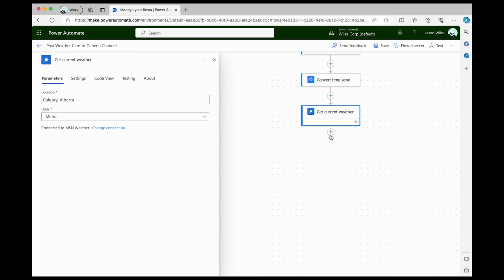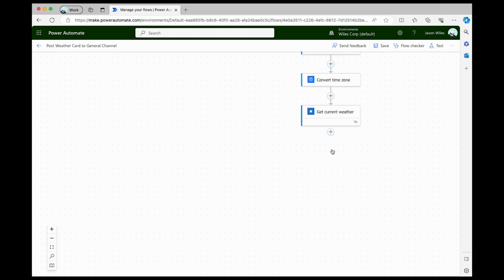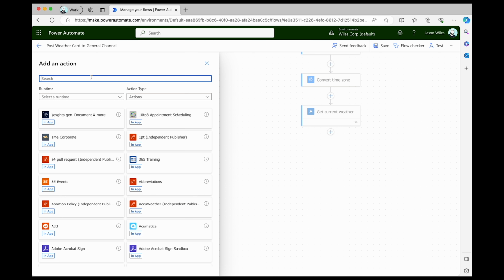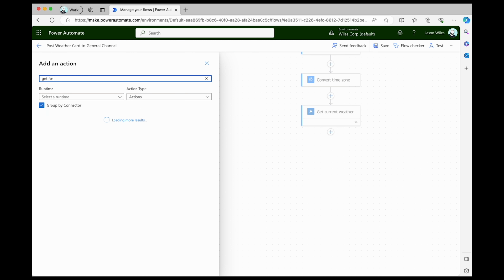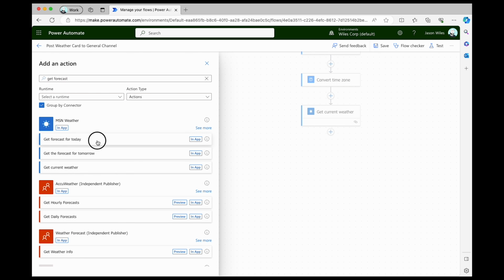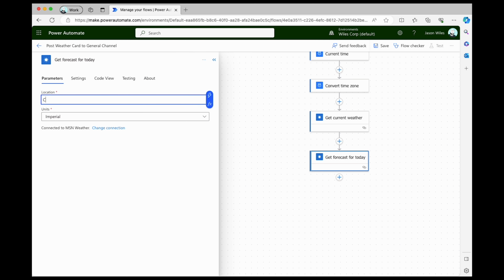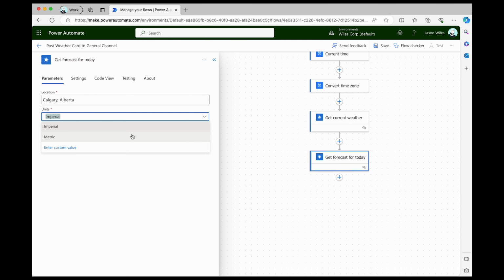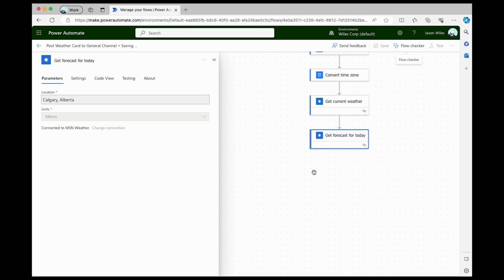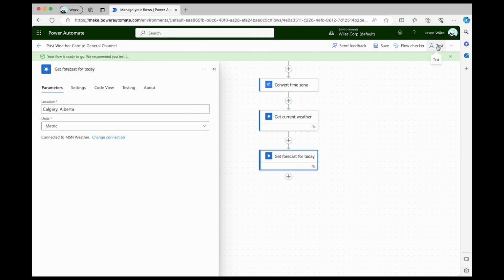We'll add underneath Get Current Weather. We're going to get today's weather forecast. So for this flow, we are both going to get the current weather and the forecast for today, and I'll show you why later. So for right now, let's just get forecast for today, and let's add that in. Again, let's enter our location and our proper units for measuring temperature. Perfect.